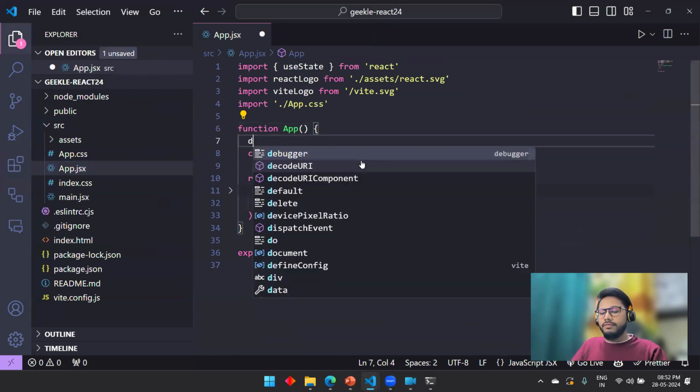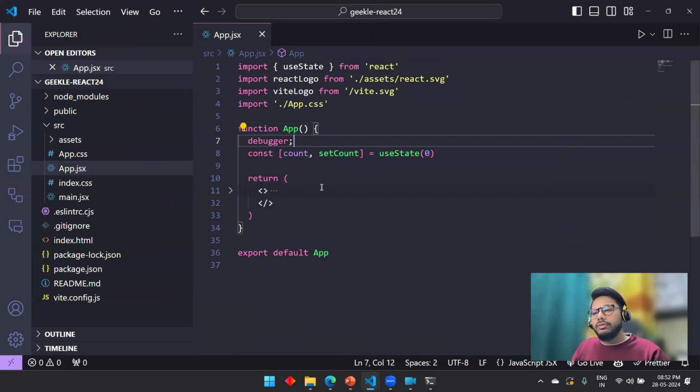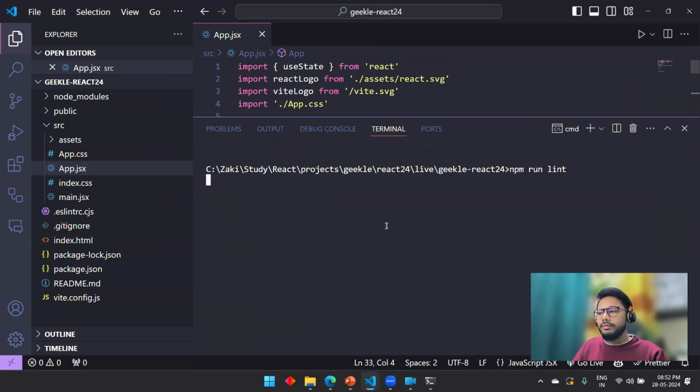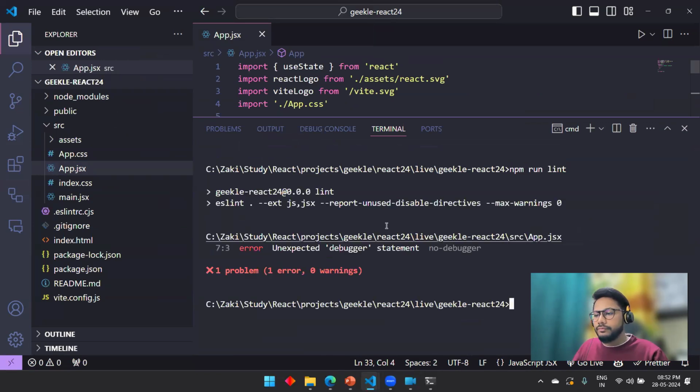So what I'll do, I'll just have a debugger over here. Now, as per the rule of ESLint, it's an error. Okay, I'll come to that also, how we can check that. So if I now run the command, see, we can clearly see it's an error and it's appearing over here and it's a no-debugger.